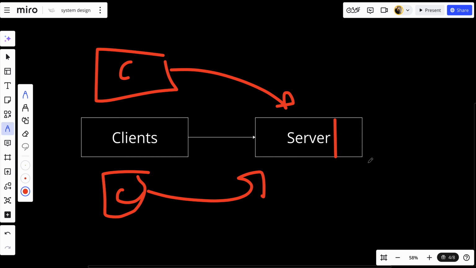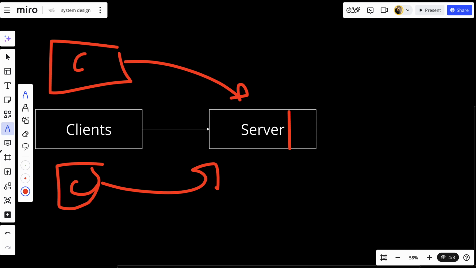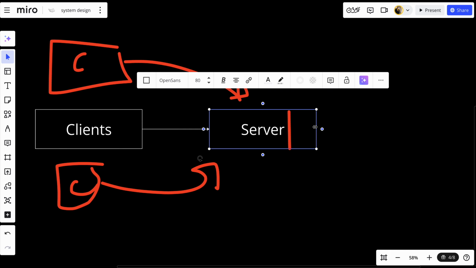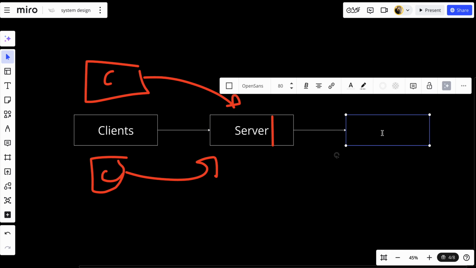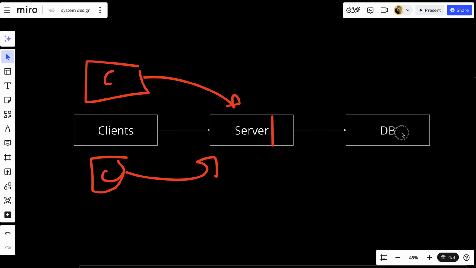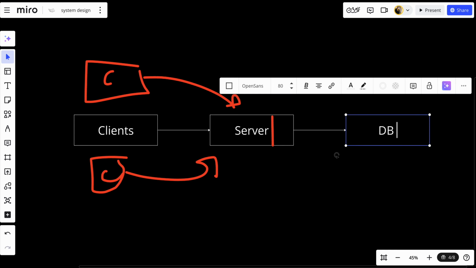But with time we need to add another server, to handle only the data. This is where we use a database. So let's say a DB to store, for example, users, because we only have clients that store data.